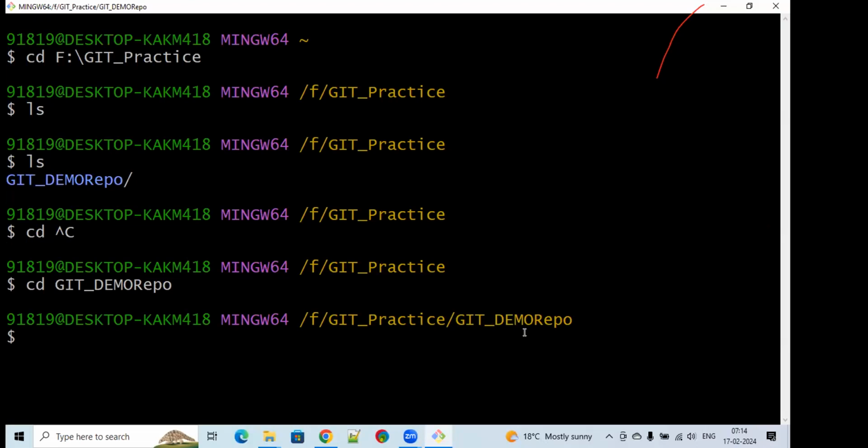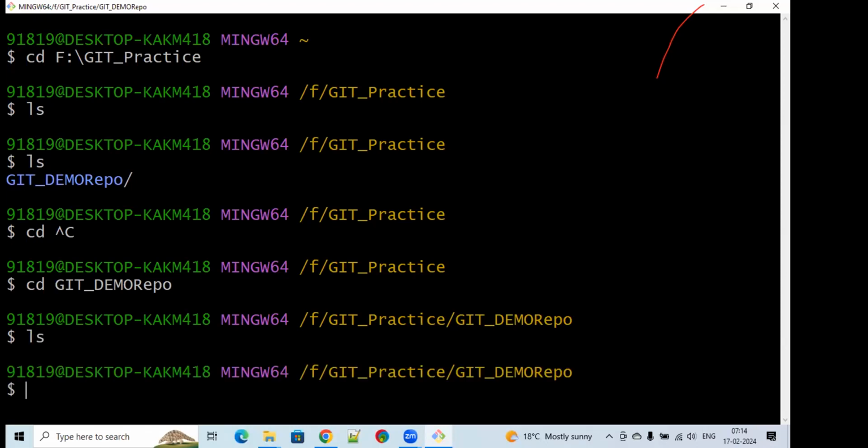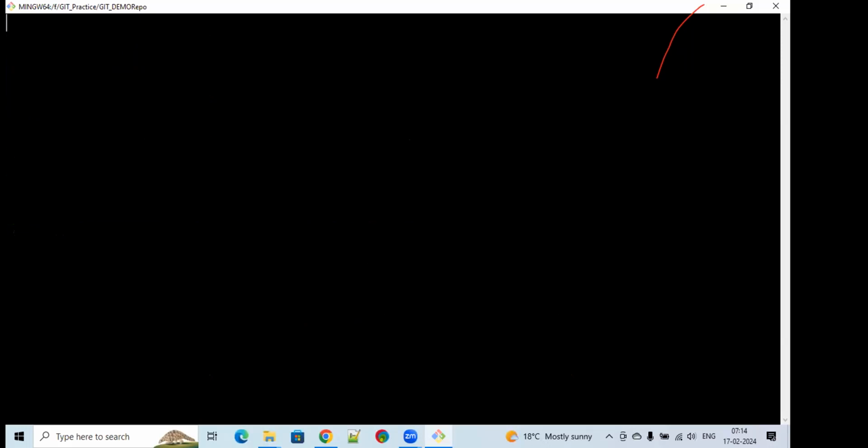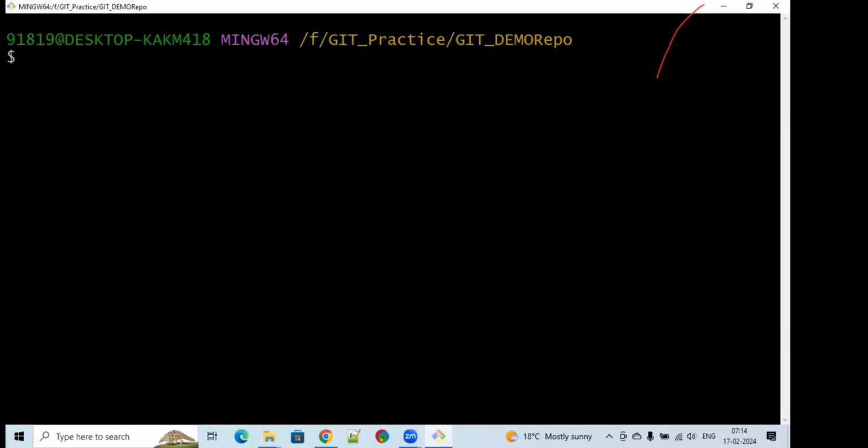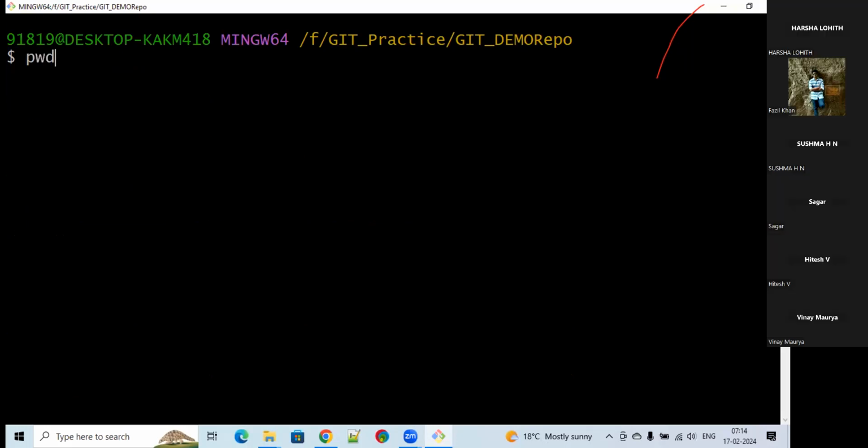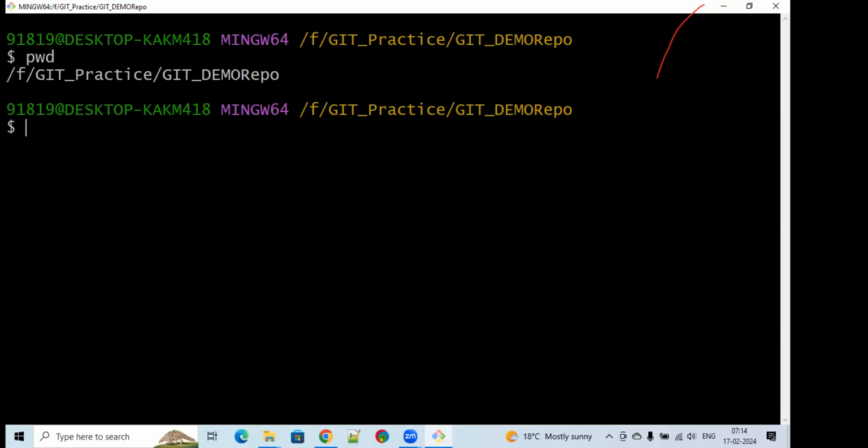Just say ls. Nothing will show. Nothing is there. Just clear the screen. Type clear. So now you are inside the Git demo. If you want to check where you are, just say PWD. That shows your path.